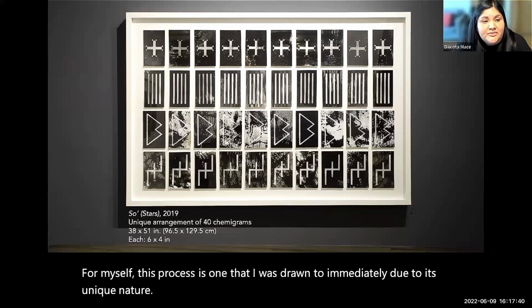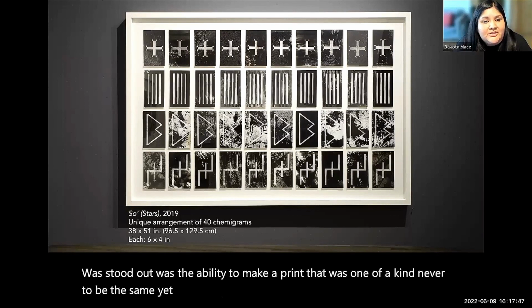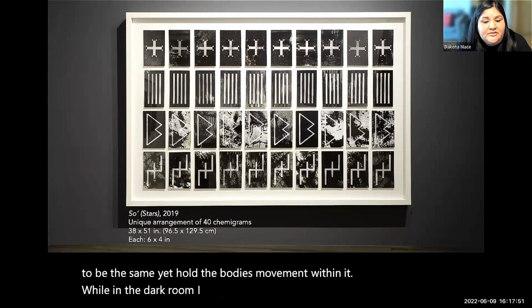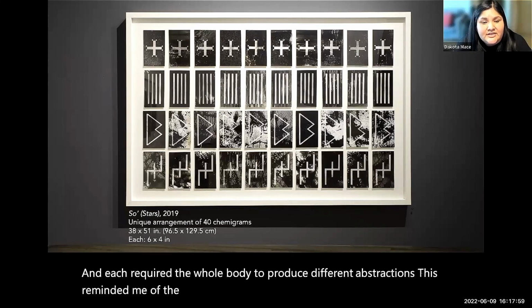What stood out was the ability to make a print that was one of a kind, never to be the same, yet hold the body's movement within it. While in the darkroom, I used a combination of materials to create each print, and each required the whole body to produce different abstractions. This reminded me of the New Mexico landscape and how the land changes its narrative through light.